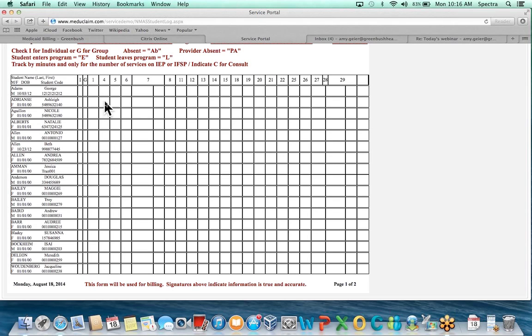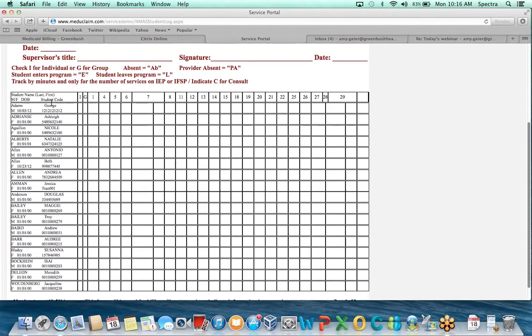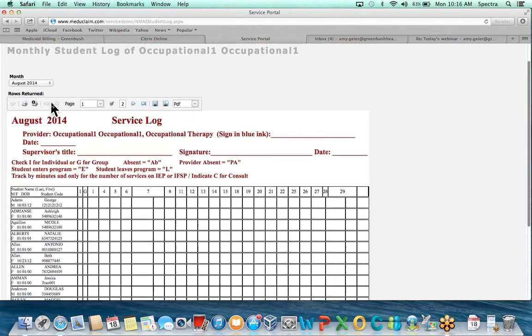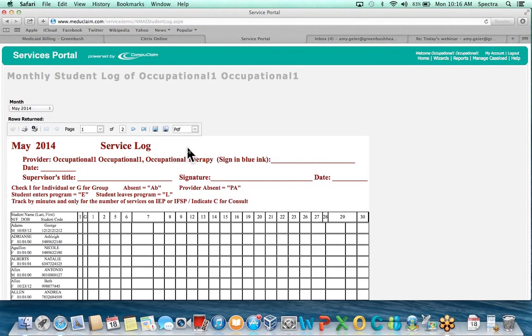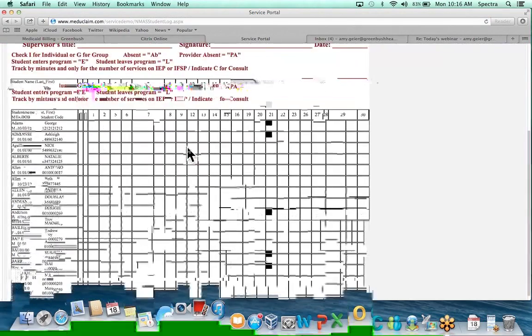You would have to print this out, and if you want to keep track of how long you are with a student, that way you'll know to enter a service log, you would just handwrite in the information here. If you had seen Ashley on the 1st for 30 minutes, you would just write in 30 minutes. The only thing this report does is populate the caseload. And again, it's like an attendance report. You can go in here and check whichever month you'd like to view, and it's going to pull the caseload that you had for that month.